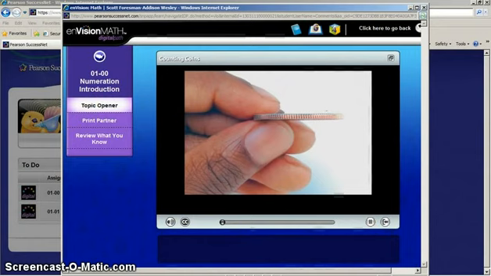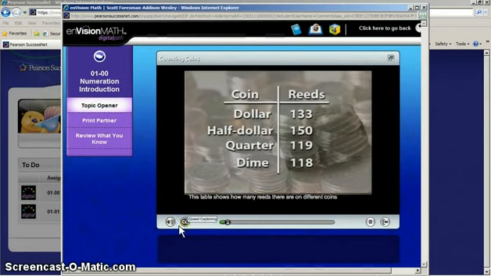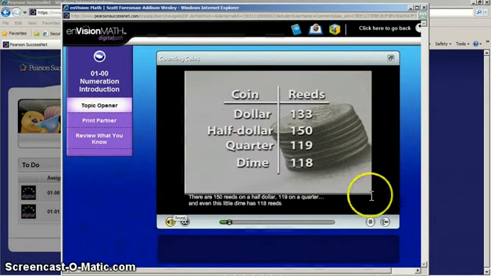Do you know what the tiny little grooves on the side of a coin are called? They are called reeds. This table shows how many reeds there are on different coins. There are 150 reeds on a $50.